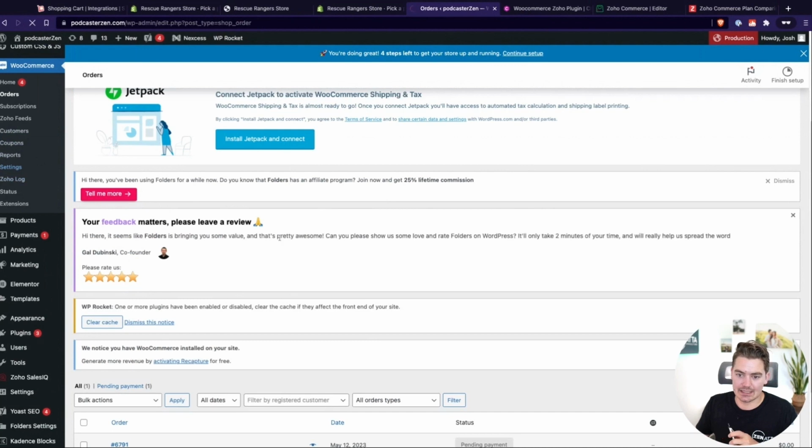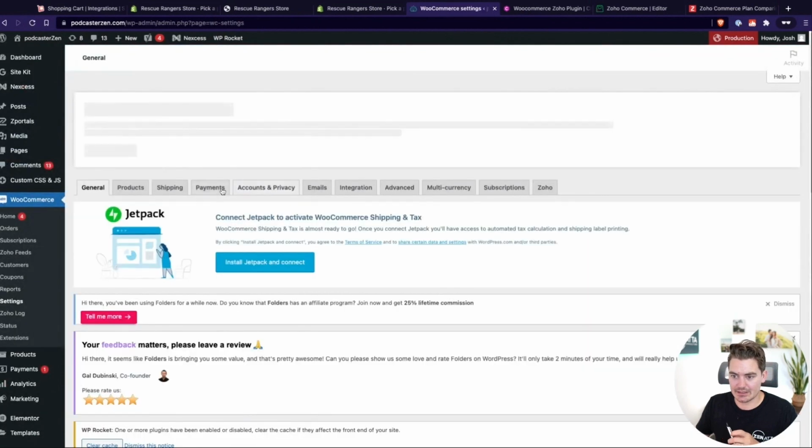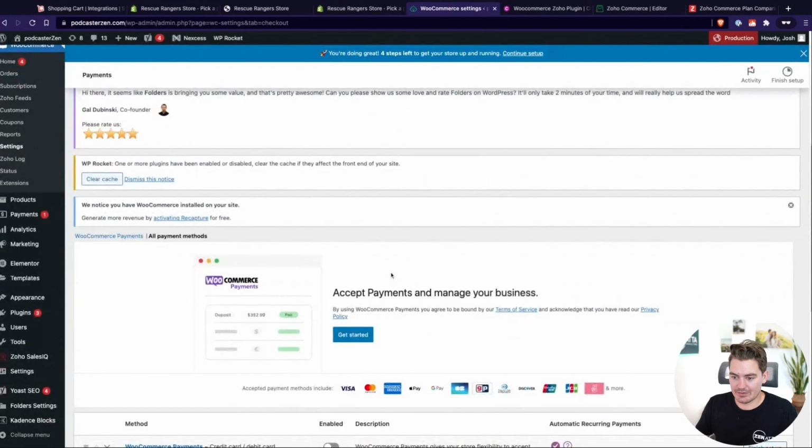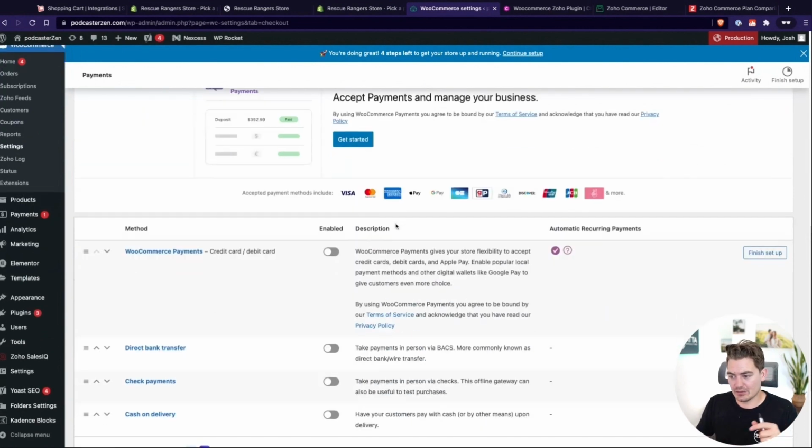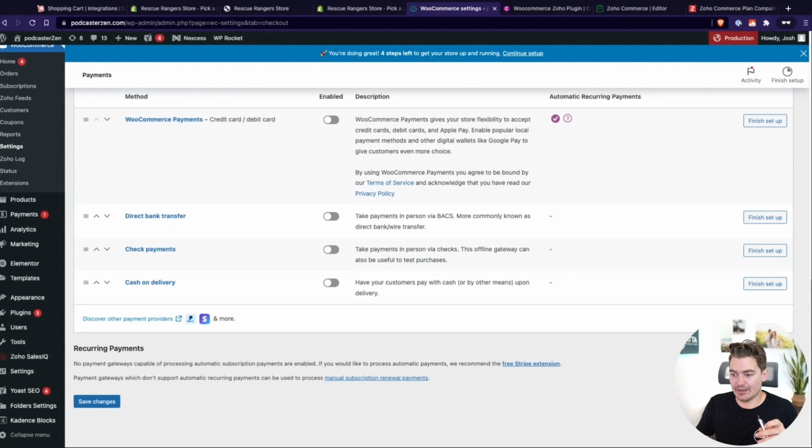Payments is another setting in here, which I haven't touched on yet, but can go real quick. Again, payments are very similar to Shopify. In this case, we have WooCommerce payments, which you can accept Visa, MasterCard, American Express, Apple Pay, Google Pay, and so on. This is kind of an all-in-one payment gateway, but you can also integrate your other third-party bank accounts directly into this.